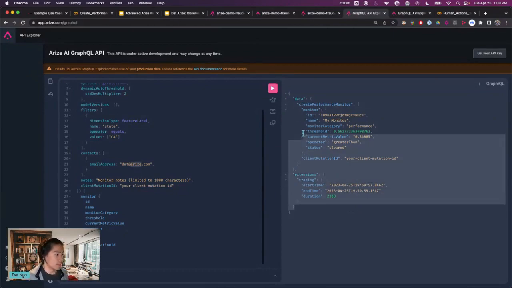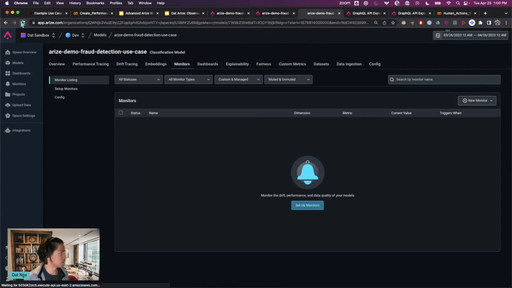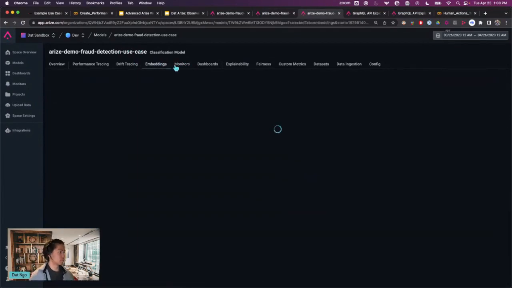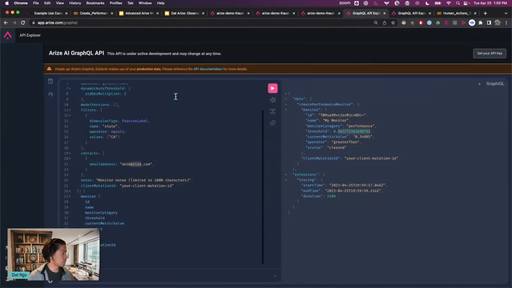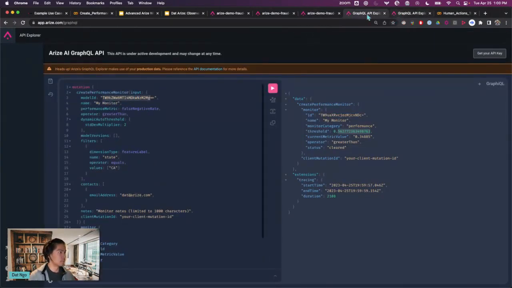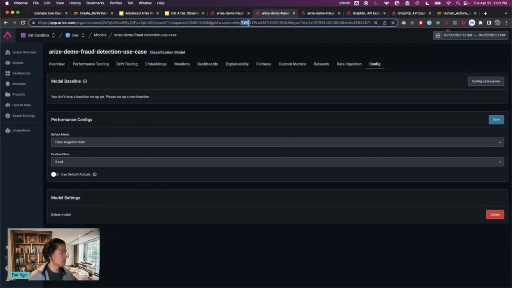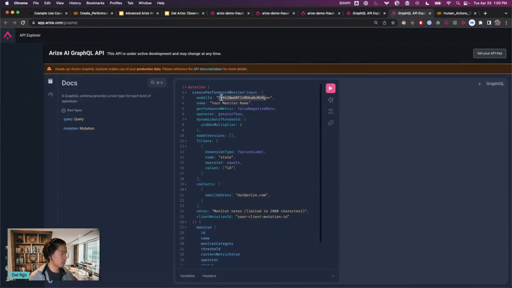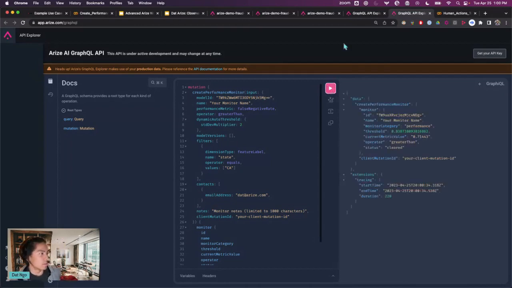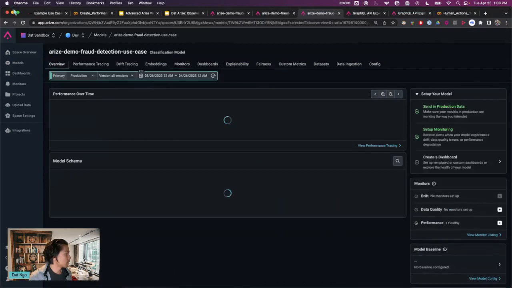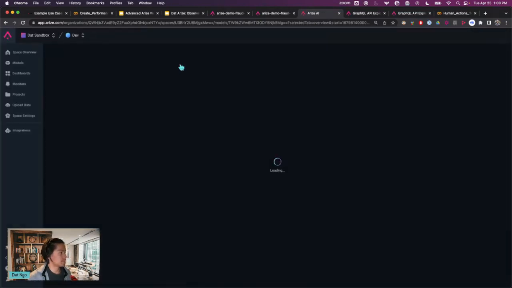Here we can see that this was set up. This was the threshold that was set up by Arize. Let's go into monitors. I'll refresh this and see what happened. We should see a monitor pop up here if I set the right model ID. Let's see if I did. Just want to double check here. Okay, that's why. Now that that's run, let's go back to the overview and refresh, and then go back to monitors.